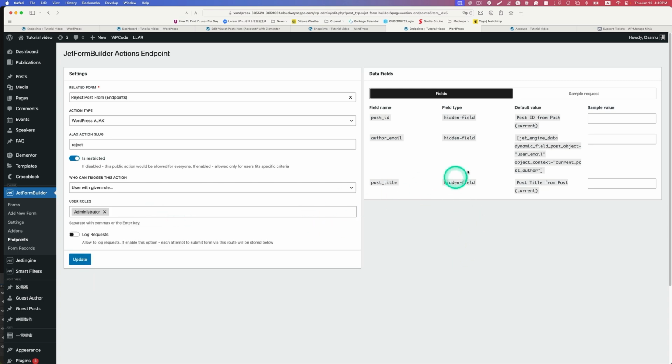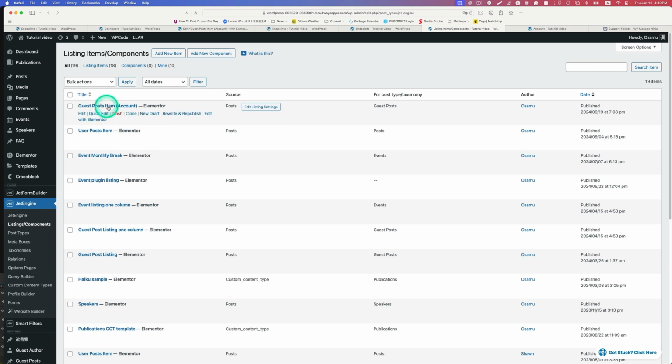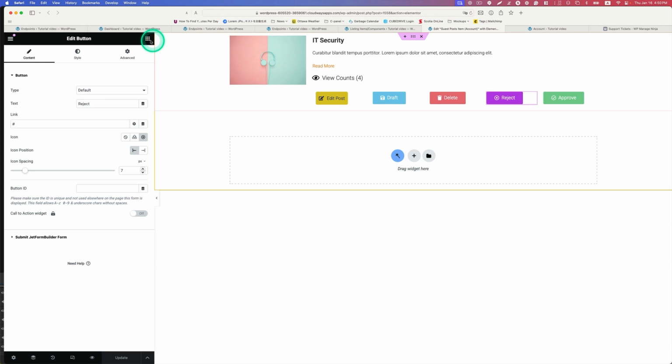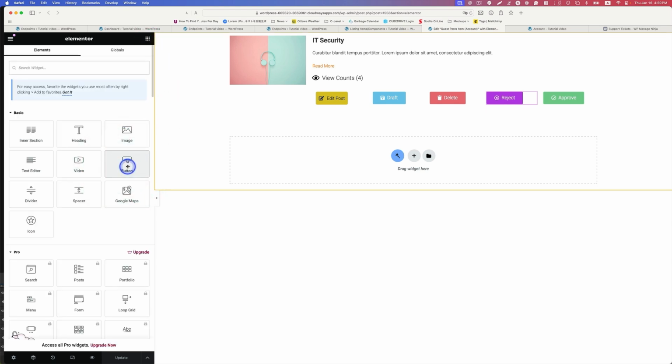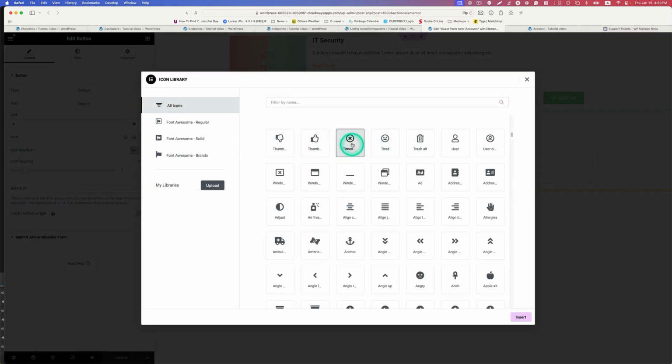Okay. And then go to JetEngine and go to a listing template. And back to guest post item with Elementor. And I have those 5 buttons. So select this. So once again, I'm using just the regular button widget here. Okay. Type default and text reject. And then the link, I'm just using a hash here. And the icon, I just pick this X icon.